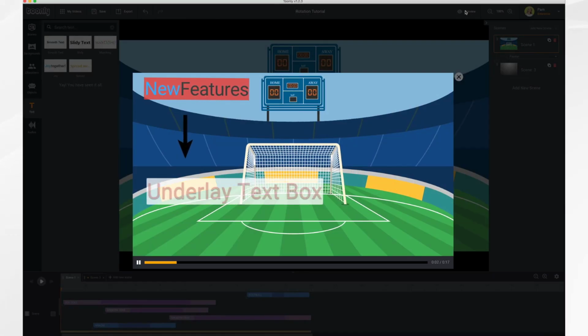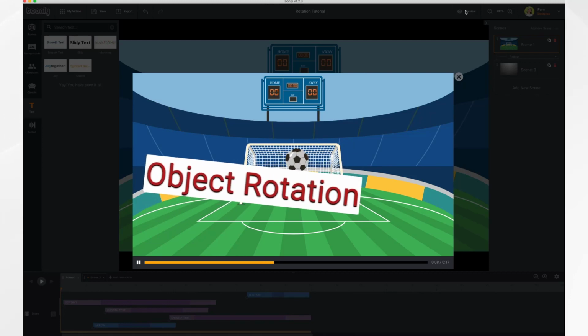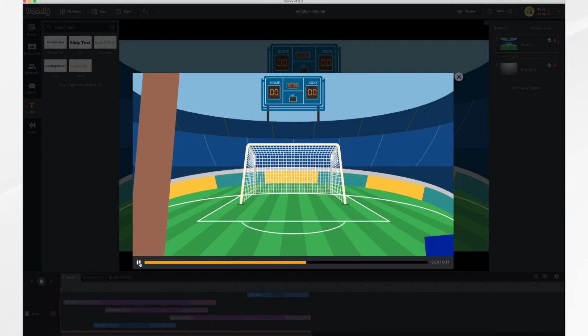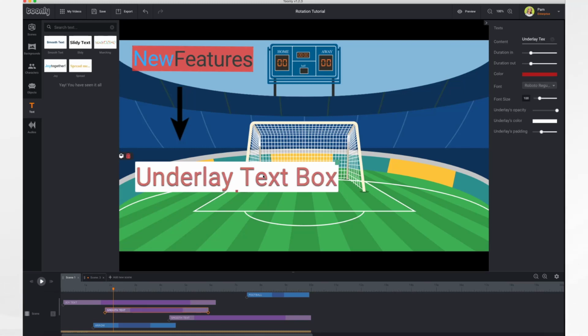In this video, we're going to go over the Underlay text box and the object rotation features that are new in Toonly. So let's take a look. You can now add a colored box underneath your text to help it stand out against your background. In order to do it, it's quite simple.